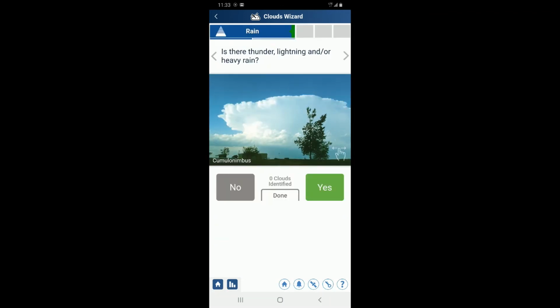Next question asks you, is there any thunder, lightning, and or heavy rain? So now we're looking at the low level clouds. And there's no thunder, lightning, and or heavy rain in my area, so I'm going to select no.